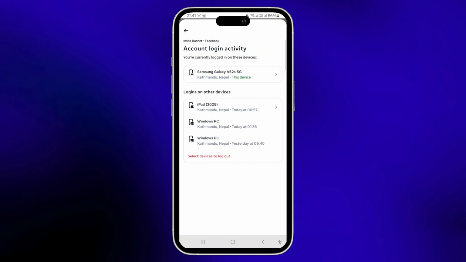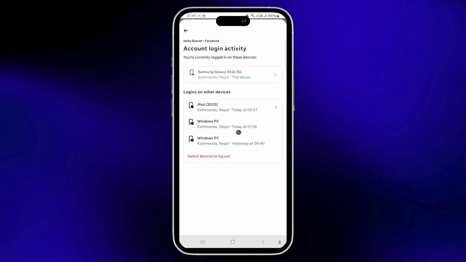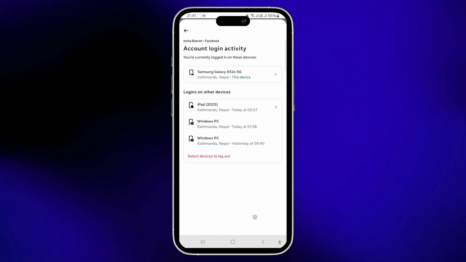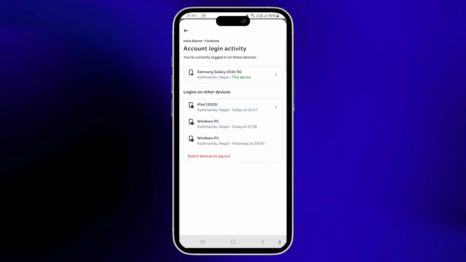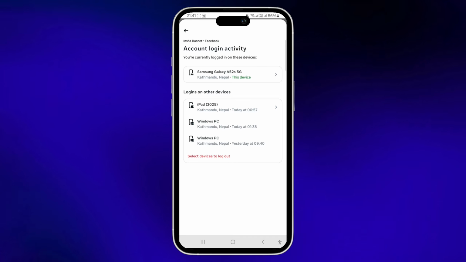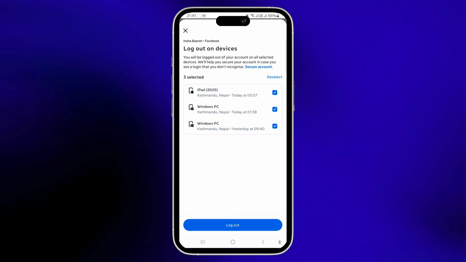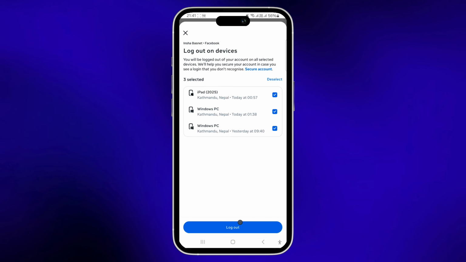You will see the currently logged in devices at the top and others in the bottom. If you want to go ahead and log out from specific devices or places, select Devices to log out over here. Then select the device and then tap on Log Out, which is highlighted in blue color in the bottom, and you'll be done. So that's it for this video.